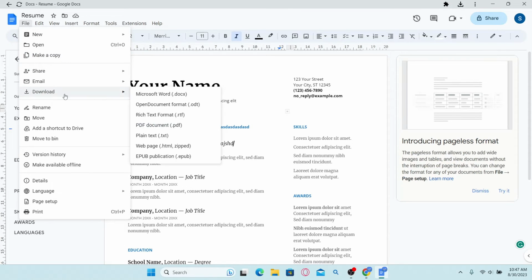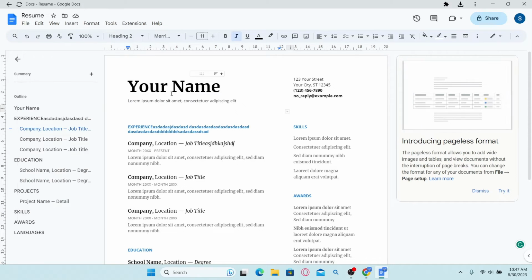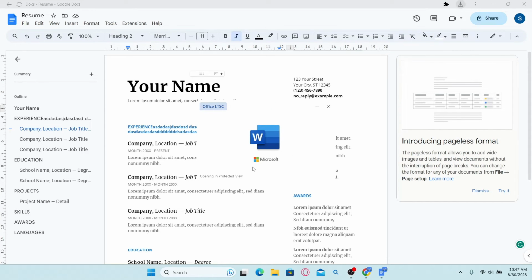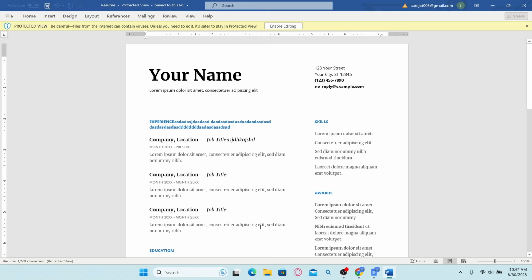You can also click on the Download option, and from here you will be able to download this particular document in the various formats that you can select from. And there you have it. That is how easy it is to save on Google Docs.